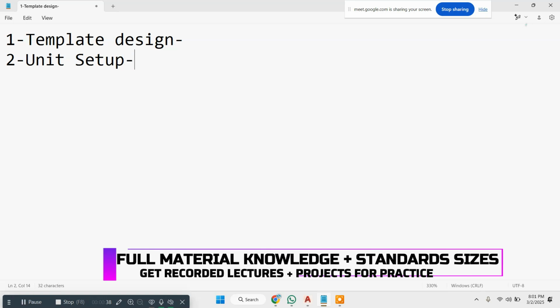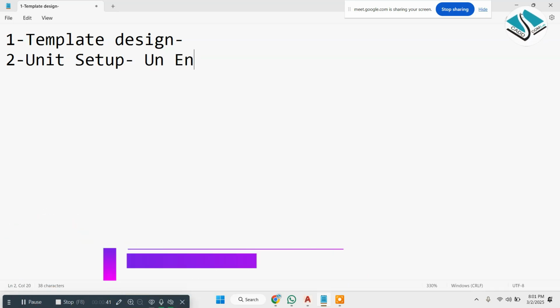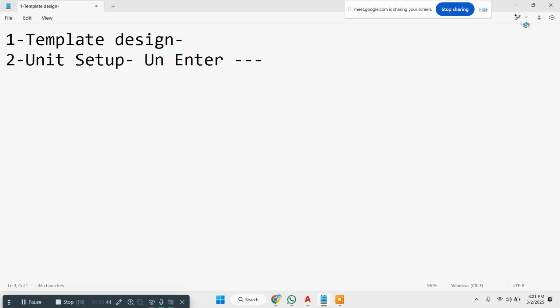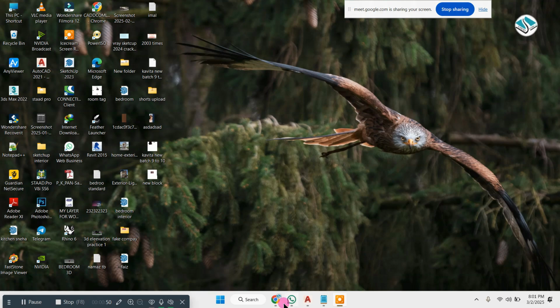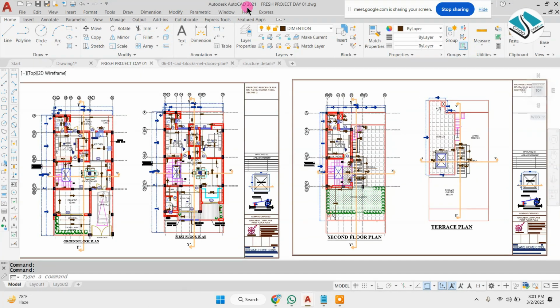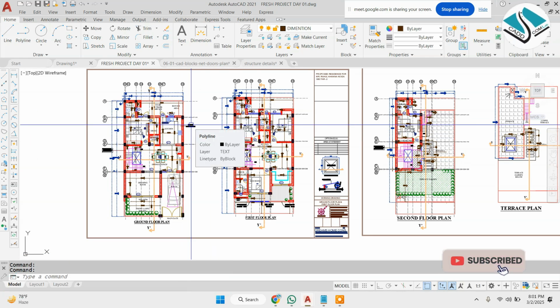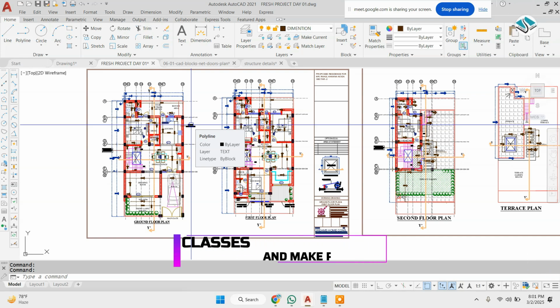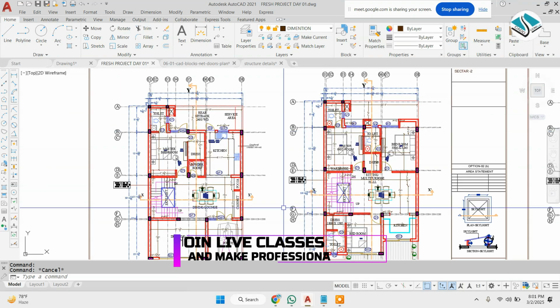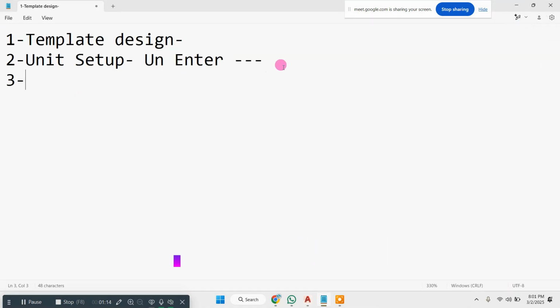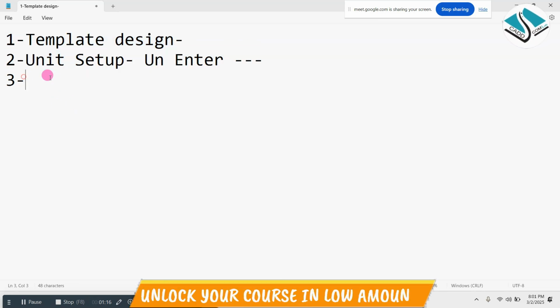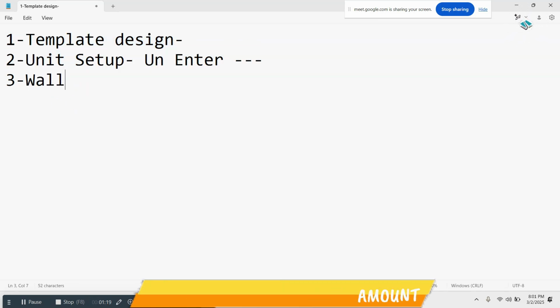Unit setup, and the shortcut is U and enter. Simple, it's a basic command, everybody knows about it. Third, when we start any floor plan, then we follow some basic commands that we use in our plan, in any design, for example copy, move, rotate, offset. There are some important and basic commands that we mostly use in our drawings. So first process is template, second process unit setup, and third one is we start with walls.